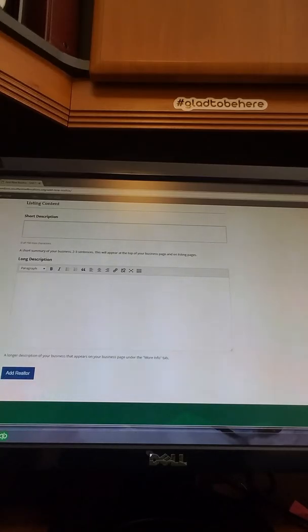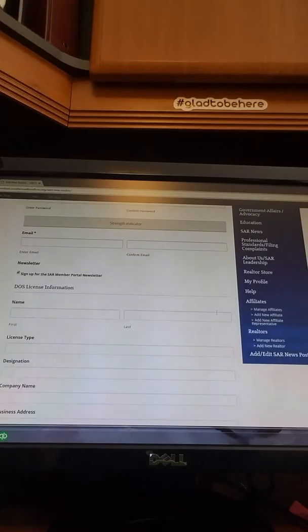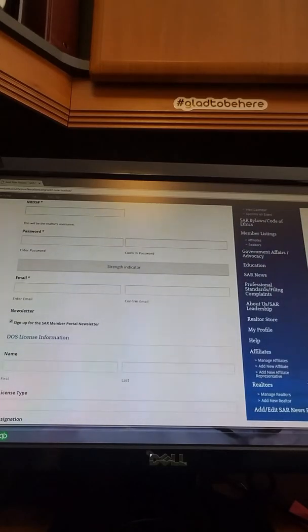And then you will have a button here that will say Update Info. Be sure to add in pictures of your profile. You will see where you'll be able to do that. We cannot do that. You'll have to do that yourself. I hope that helps.